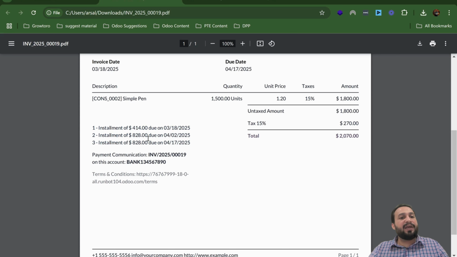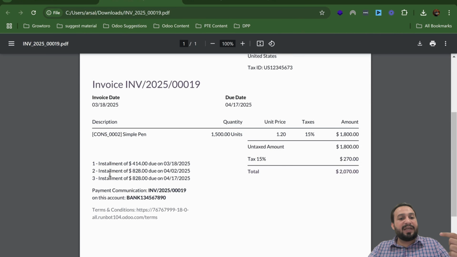So this is how you can create payment terms and how you can use payment terms in your invoices, and how these payment terms will work for you. I hope this concept is clear to you, how you can create payment terms and how you can use this in the Odoo accounting system.